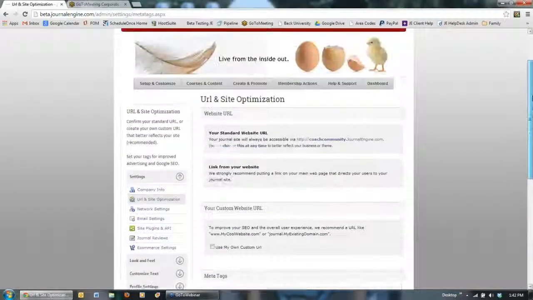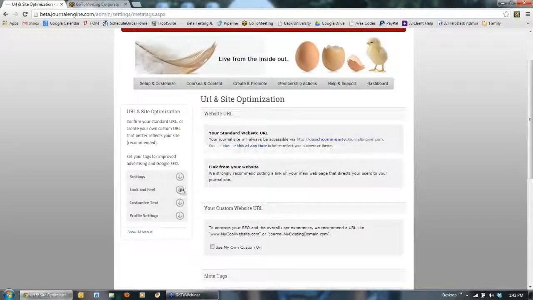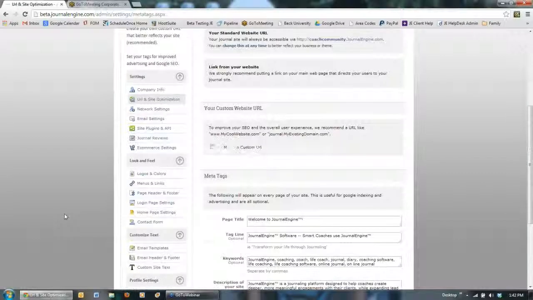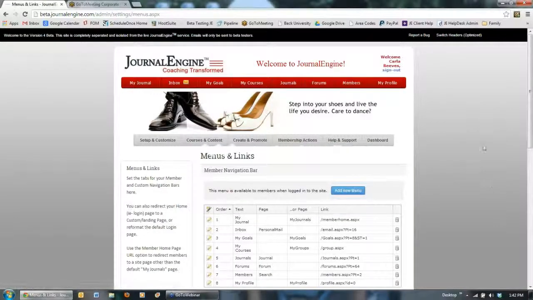Okay, so we're going to go right into it. Again, on the menu system, it's collapsible, so you can open the one that you're looking for, or you can simply open all of them with the show all button there. So we're going to start in the look and feel area with menus and links. And this is where you can customize your top navigation bar, this bar here, as well as the bottom navigation bar or your custom navigation bar.